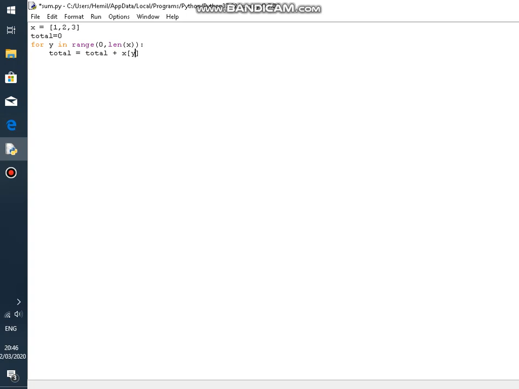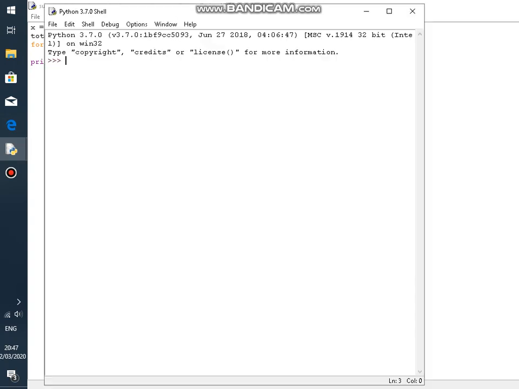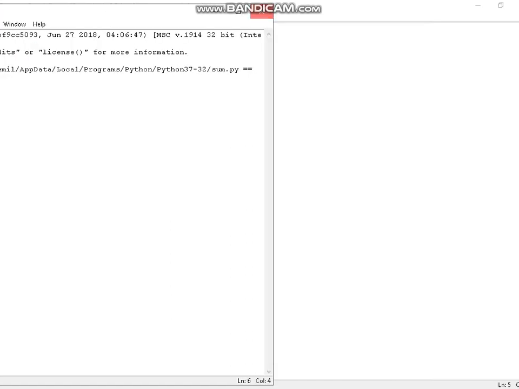So in the first loop y will be 0, so x of 0 is 1. Then total will be 1, meaning this whole thing will become 1, right? Because total equals total plus the value at the particular index. Now to show you guys it works, I just have to do print(total). So we know the sum of this is 6. It should produce a 6, and it's produced a 6, so you know it's working now.